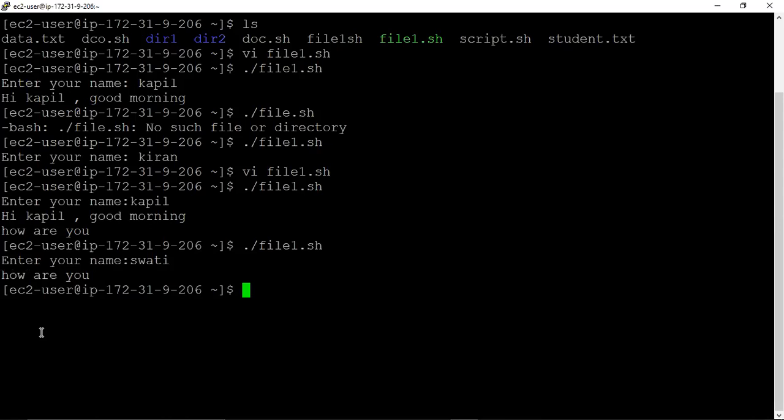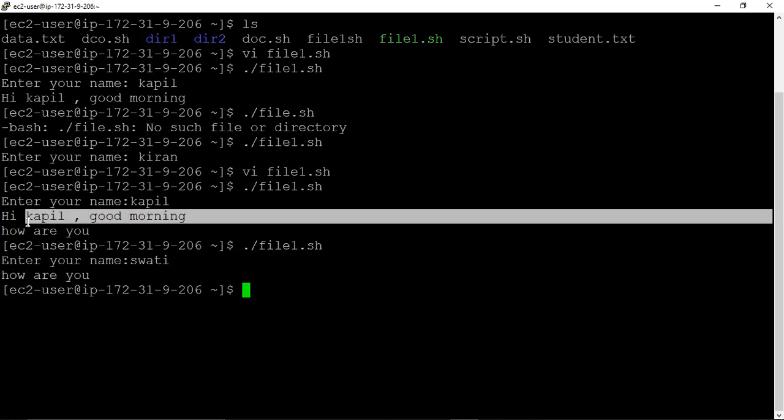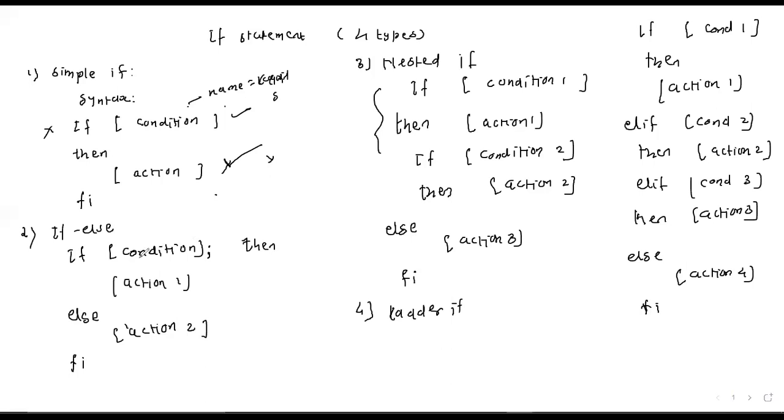Now suppose you want to show the same kind of message for Swati also, then you have to jump to the second if statement. So let us check what our second statement is. See, the second statement was like this: if else. If there is this condition, then this action one, else. Now what is meant by else? That means if this condition is not satisfied, then this action.